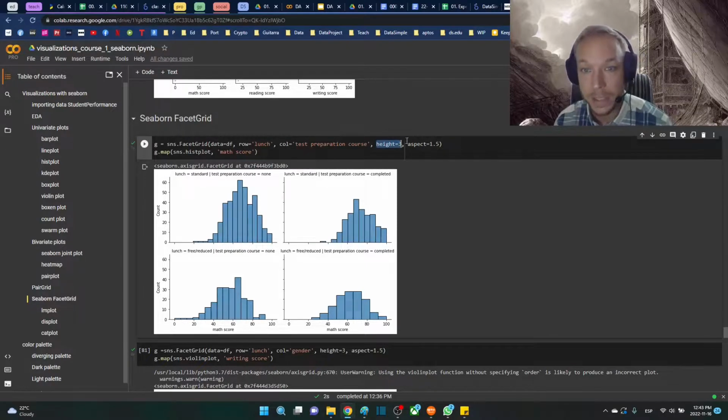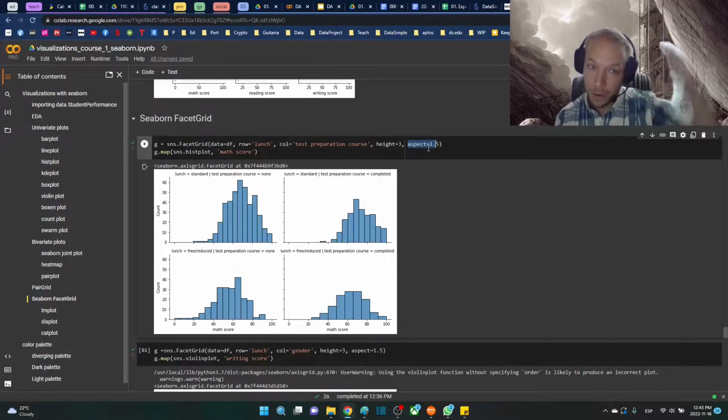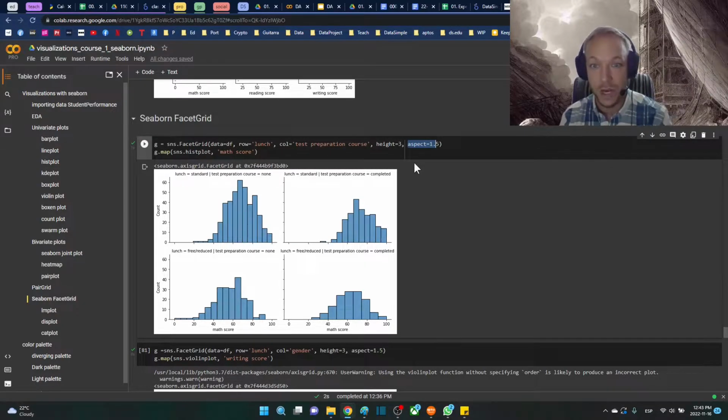I'm going to set the height and the aspect. So height is how high it is, and aspect is, is it 1 times the height? Is it square? 1.5 times? That makes it a little bit long, because you'll find these titles can get a little squished up, so it's nice to stretch them out a little bit. So I find a little wider is better in terms of this type of plot.